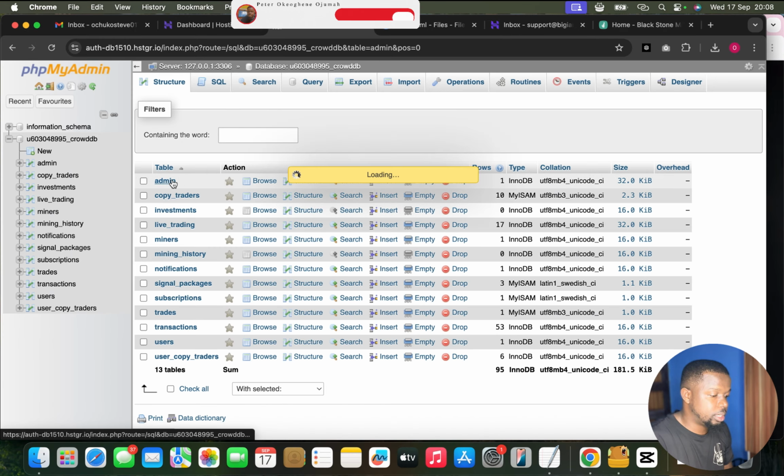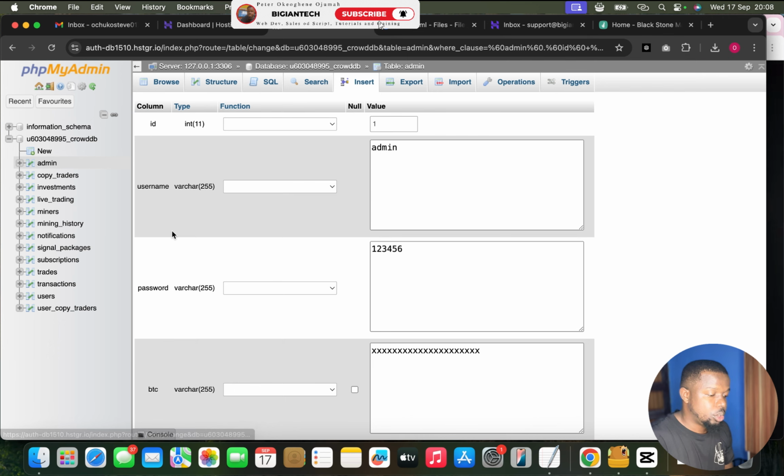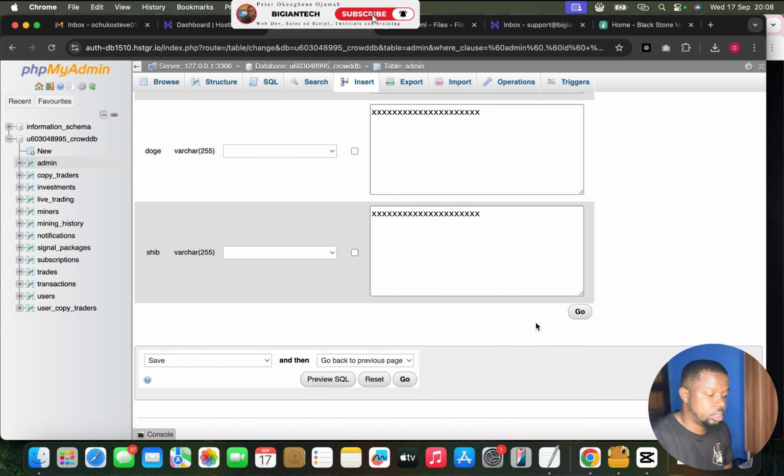So let me go back to your phpMyAdmin. Go to admin. Now this is for admin information. You can see admin and admin password. If you want to create this, it is easy. Go to edit, put in your admin information and password, but do not encrypt. Just put it and scroll down and click go.